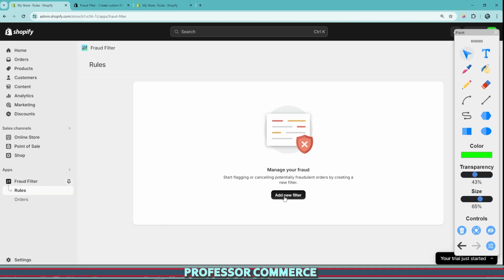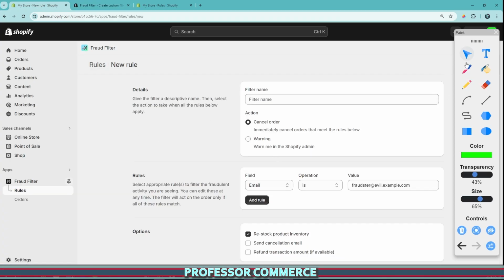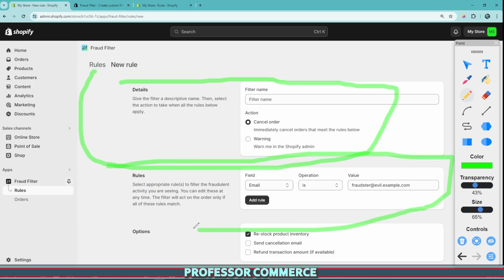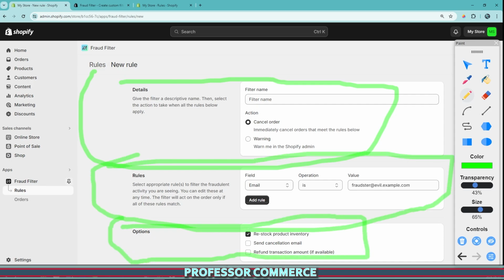If we go back to our admin and we click add new filter, this is what the new updated app looks like. It looks a little bit different than the last video I made. We have three sections. We have the details of the filter, and we have the rules, which is the most important part, and then we have the options of what to do if the rules are triggered.